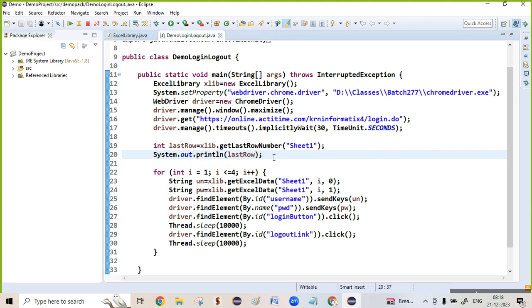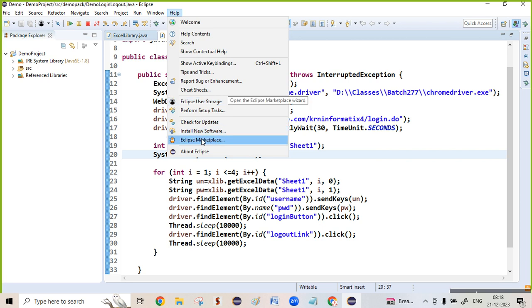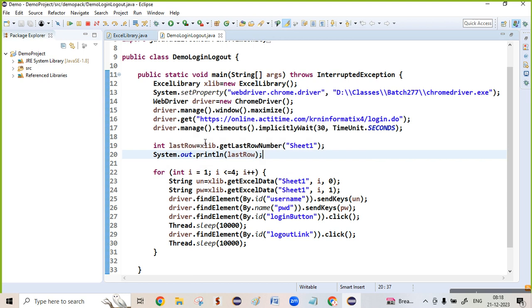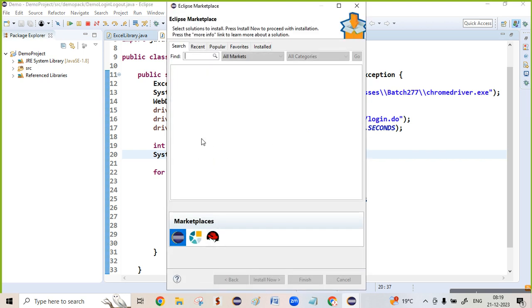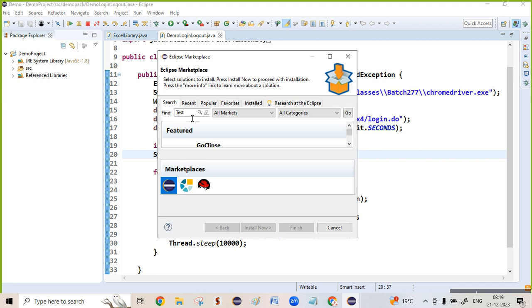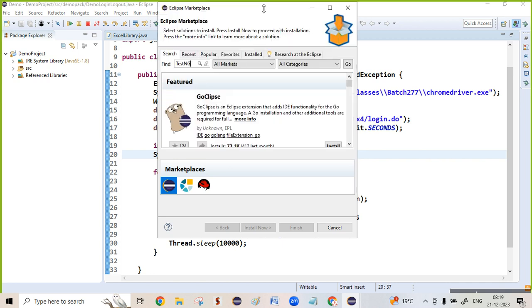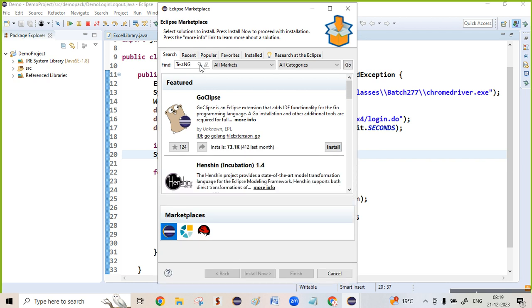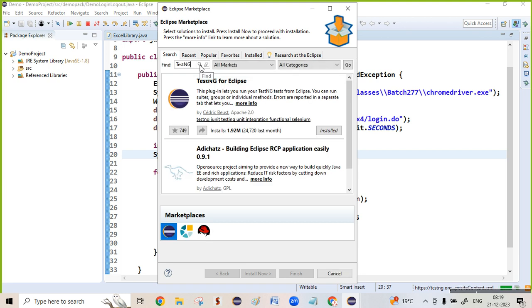How to install TestNG? Open Eclipse, go to Help, go to Eclipse Marketplace, and search for TestNG. Then there will be an install button. Since I have already installed it, it is showing us install.